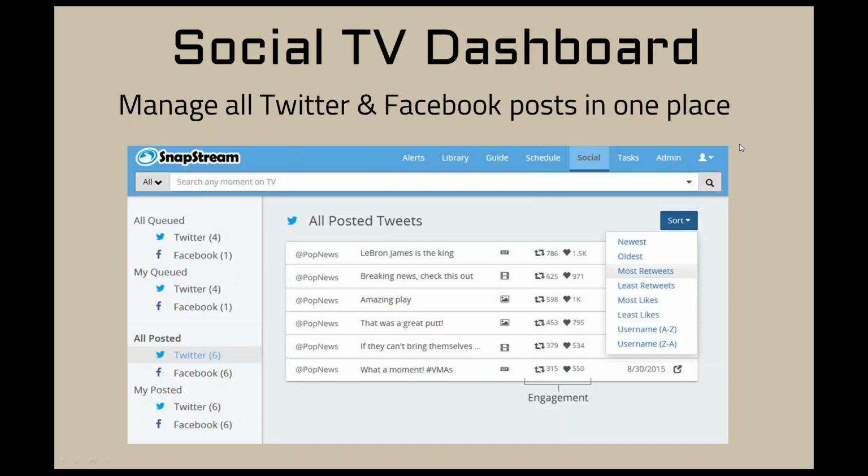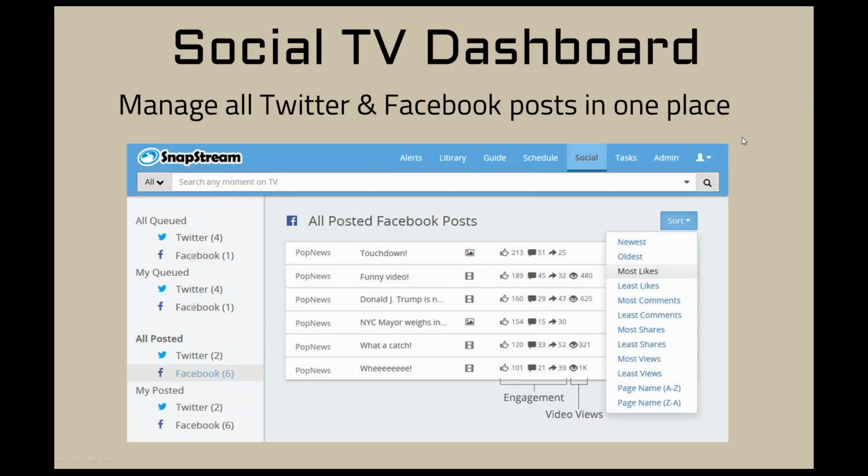Again, what I just mentioned earlier, you can now set up approval workflows for your social media posts. You can also see which posts have gotten the most likes, the least likes, the most comments, and so on. We give you a lot of access into the actual views as well as the engagement that each post is making.